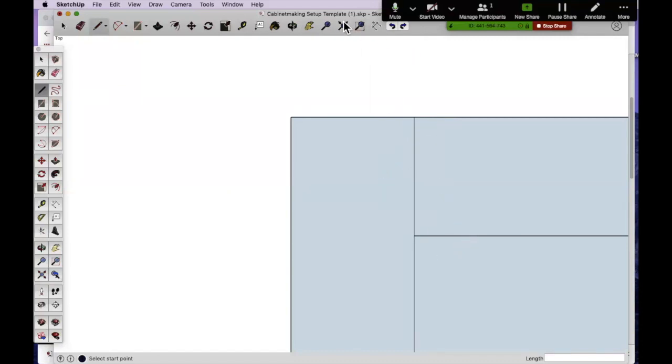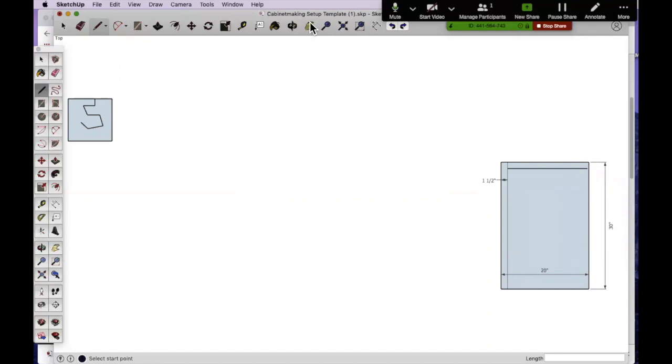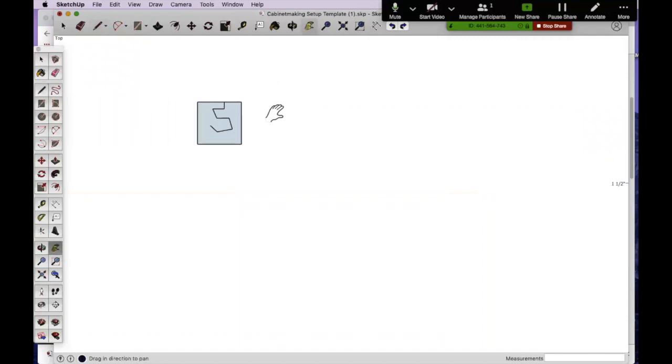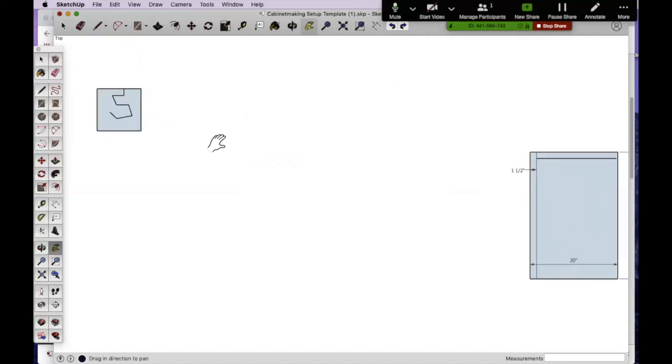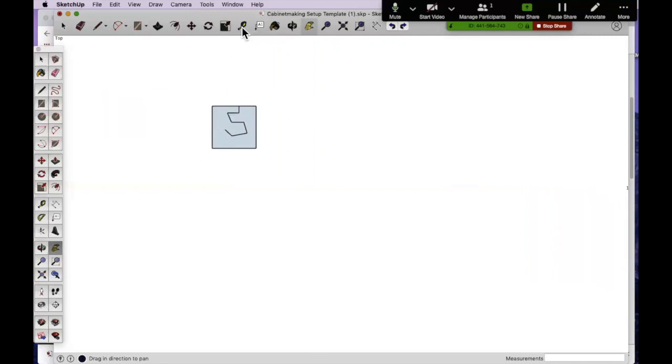All right. We also had this hand tool that allows you to pan across the screen. One thing I would really avoid using is the tape measure tool. The tape measure tends to leave extra construction lines that you can't get rid of when it's time to print your project on paper. So we want to avoid using that tape measure tool. Use the dimension tool if you want to know how big something is.